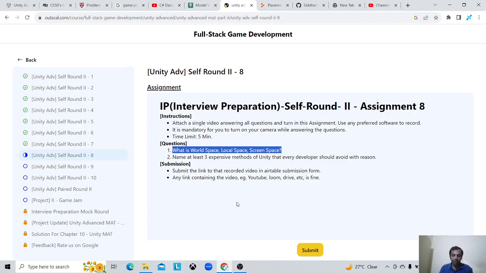So if we convert it into world space, it will be (5, 5, 5) plus (1, 1, 1), so it will be (6, 6, 6) in world space.